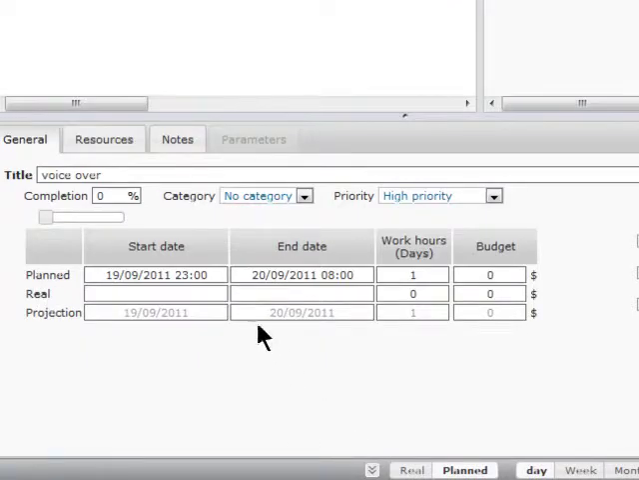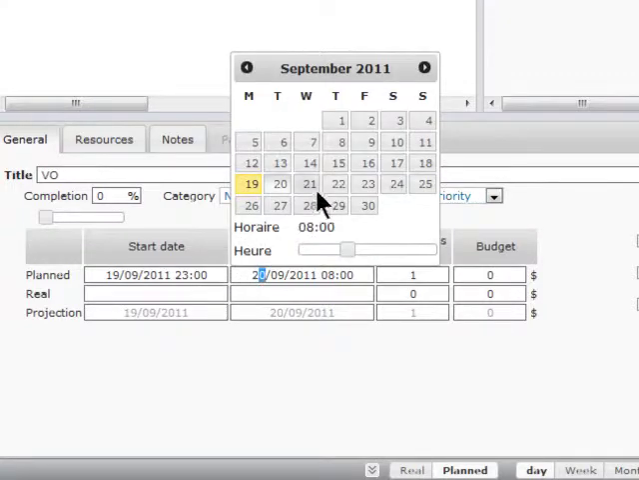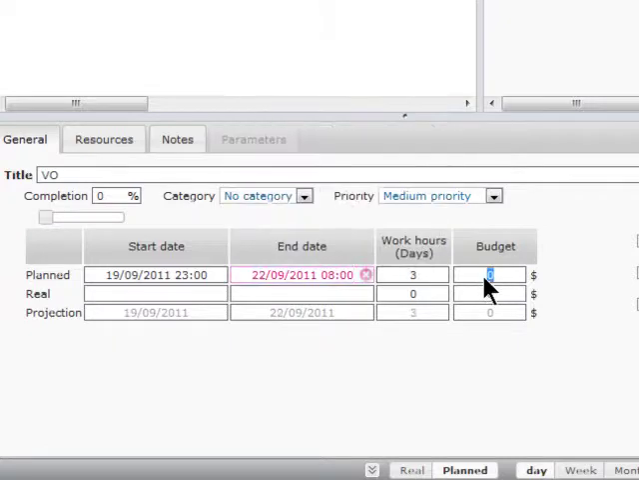Click here to access the control board where you can modify the task specifics, name, category, priority, start or end date, and budget. This is also where you'll assign tasks to your users.